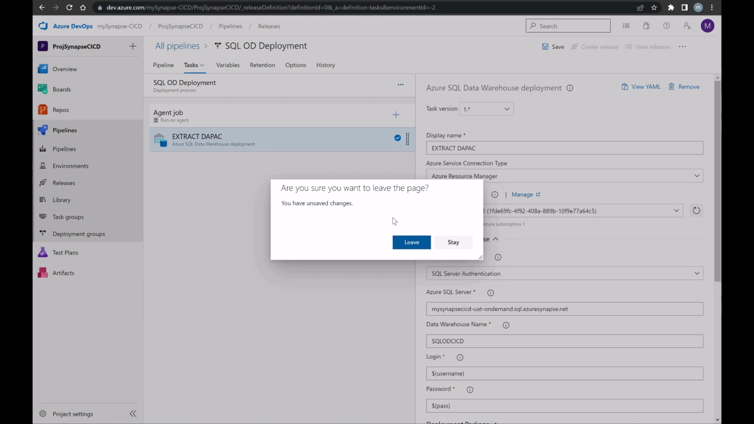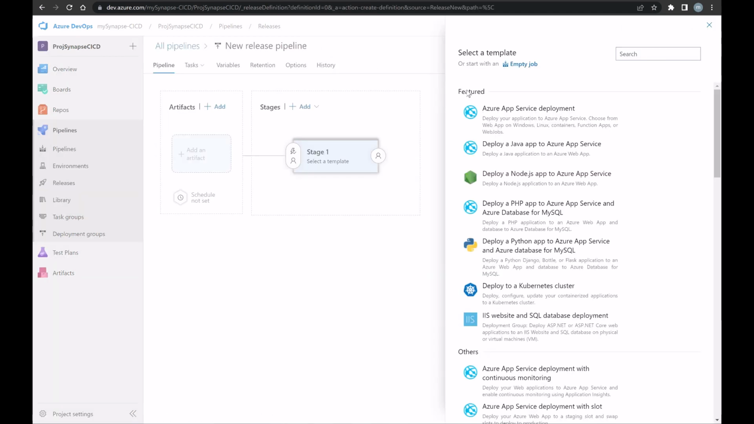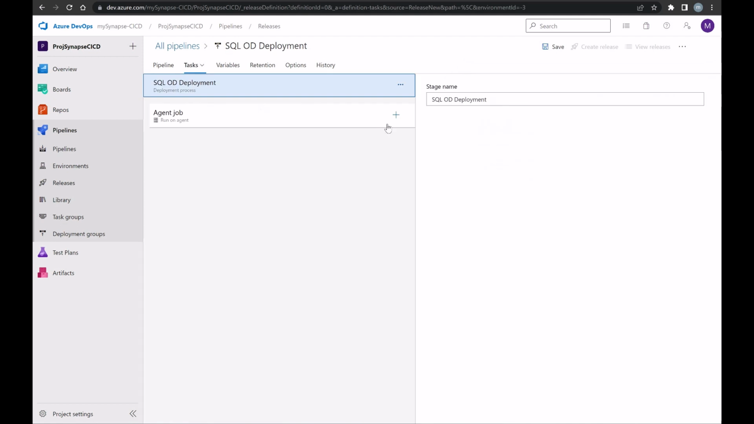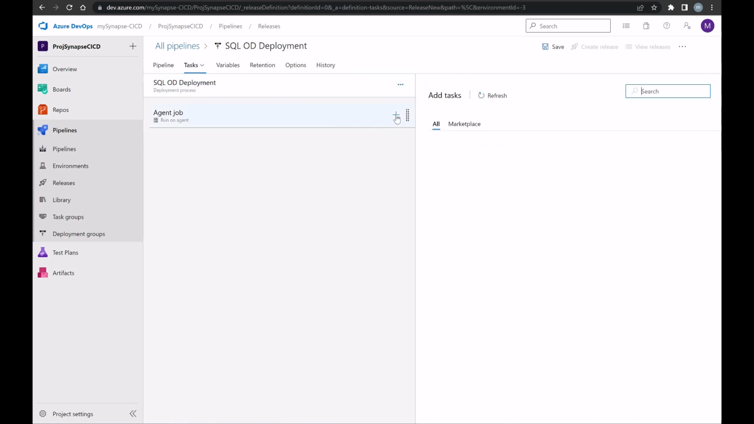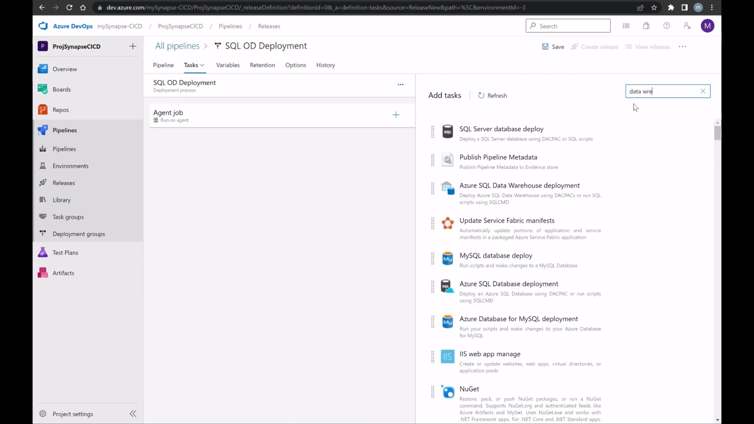From DevOps, what I'm going to do now is set up a new release pipeline. I will start with an empty job and name this stage SQL On Demand Deployment. I will also rename this pipeline SQL OD Deployment. I will start by adding a new task to this release pipeline, and I will search for the data warehouse deployment task.